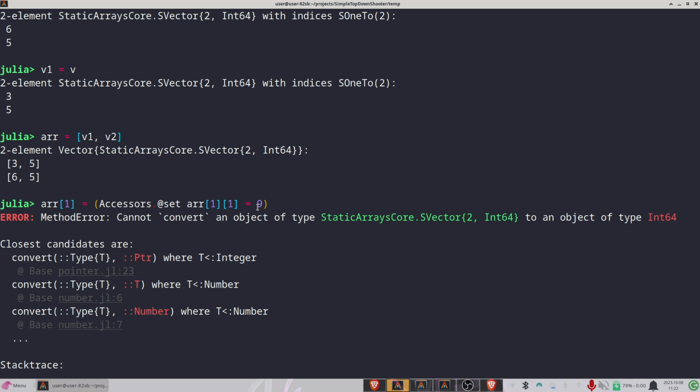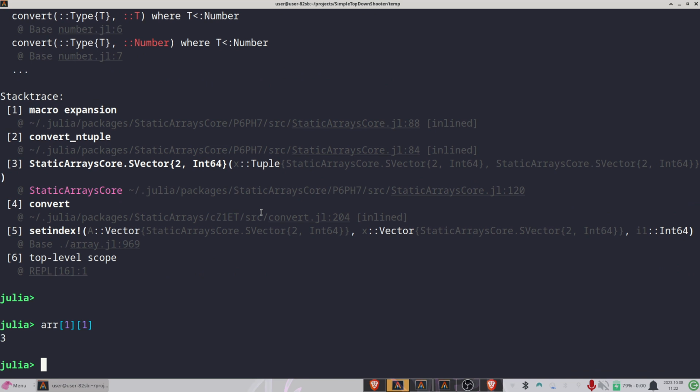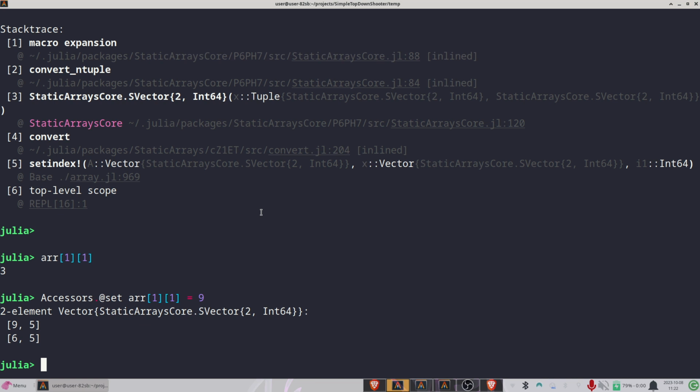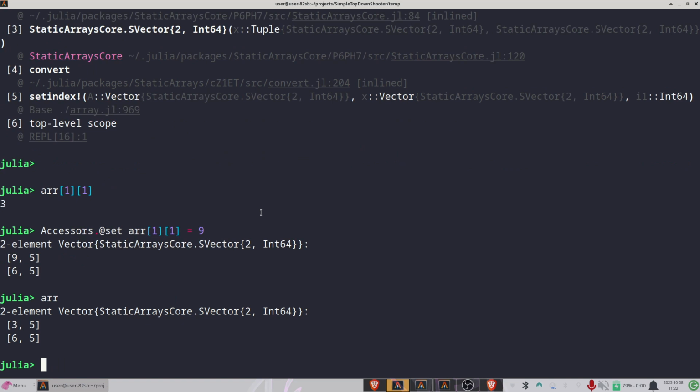Okay, let's see, what is this? This should be 3. Right. Does this work? Oh, interesting. I don't need to reassign it. Let me see ARR. Oh, okay. No, this gave me an entirely new array.